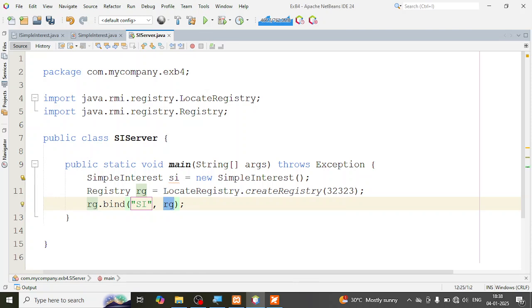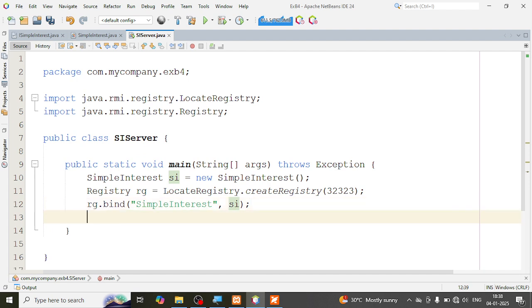What is the object? It is si. Remember, if you get confused, this is the object si, and this is the name. So I'm going to say simple interest. This is the name. You can give any name here, Ramesh, Suresh, anything, but this object must be the servant. So that is done. If this is successful and you are able to register it to the registry, then everything is done.